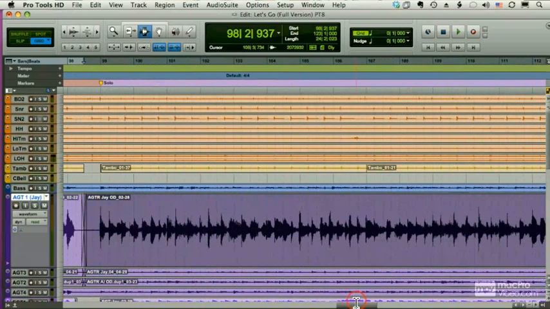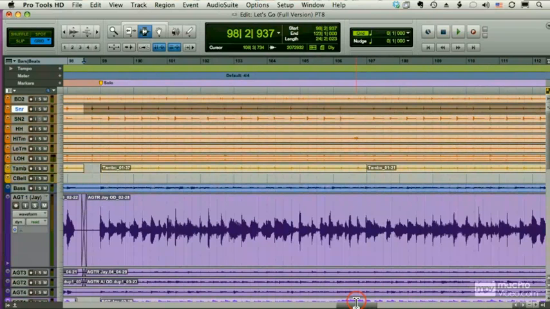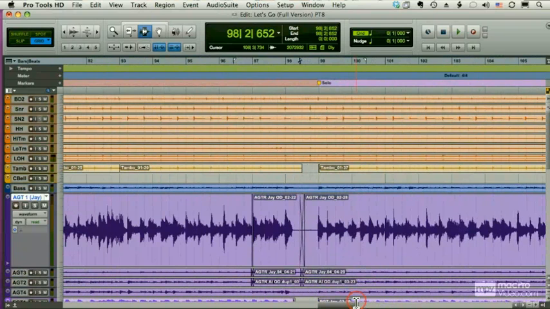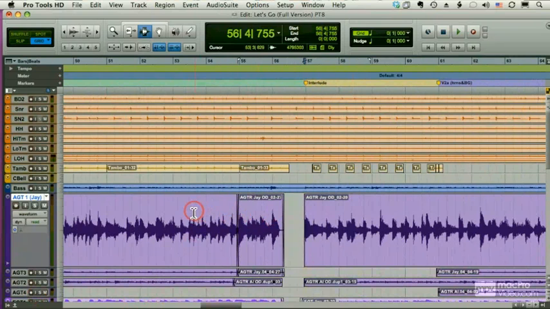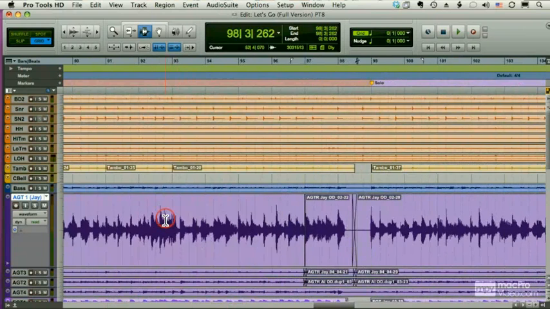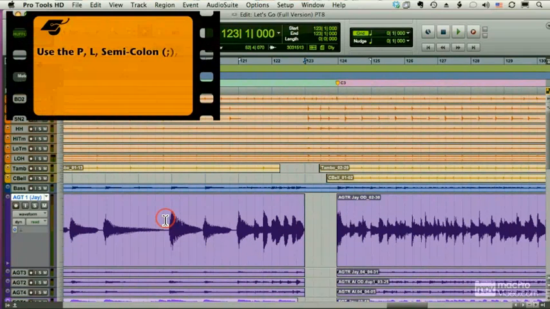I can use the keys P, L, semicolon, and single quote to move up, down, left, and right. You'll notice they're all located close to each other on the keyboard. If I move up with a P, you can see my selection moving up. Down with a semicolon. Hitting L moves to the start of that region, and I can move back a region at a time. Watch my playhead here. And single quote moves the other direction. So P, semicolon, L, and single quote moves up and down and left and right.